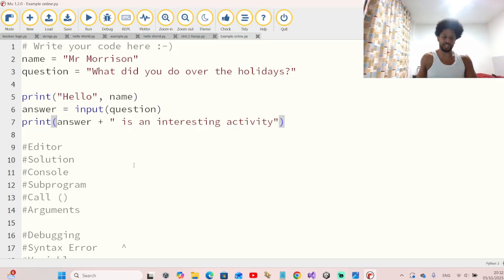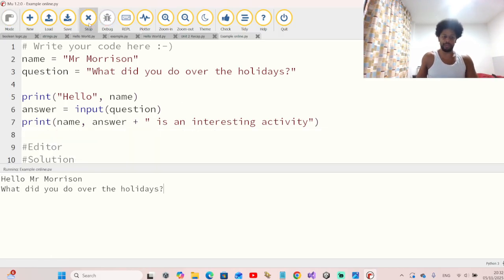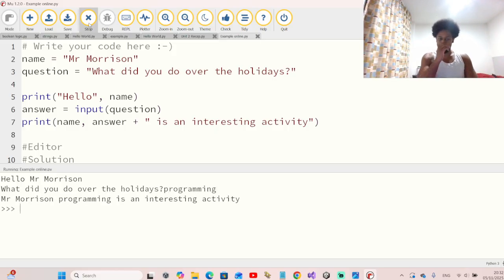Here you could even take this a step further and say name, I'll use the comma instead of the plus, answer, I haven't even thought about what that will say, and I'll say programming. Mr. Morrison, programming is an interesting activity. So it feels like it's responding to what I've said, it's responding to me as a person.